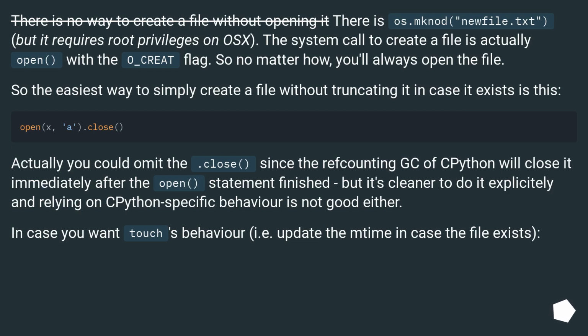There is no way to create a file without opening it. There is os.mknod("newfile.txt"), but it requires root privileges on OS X. The system call to create a file is actually open with the O_CREAT flag. So no matter how, you'll always open the file. So the easiest way to simply create a file without truncating it in case it exists is this.